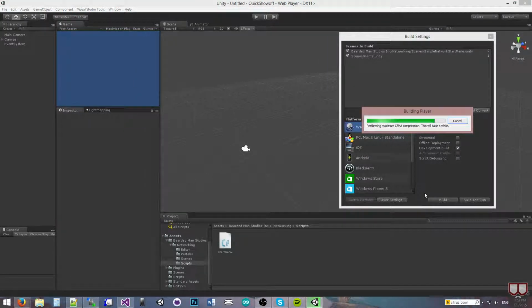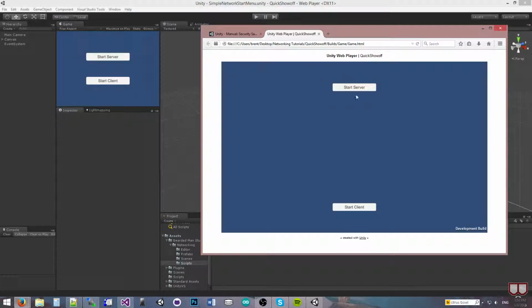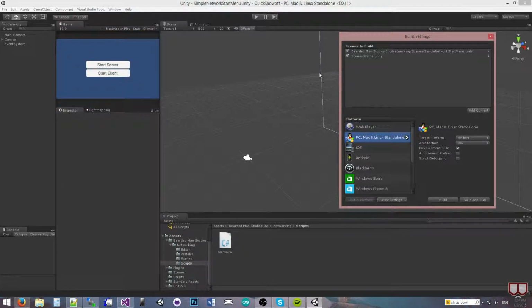And this will run an instance inside of Firefox. I'm using Firefox here. This start server won't work because, like I said, you can't host a server. If you have your platform settings set to web player inside of the editor, it simulates being a plugin on a web browser, so it won't let you host a server while you have this selected. So you can just select the PC platform and switch to that platform.